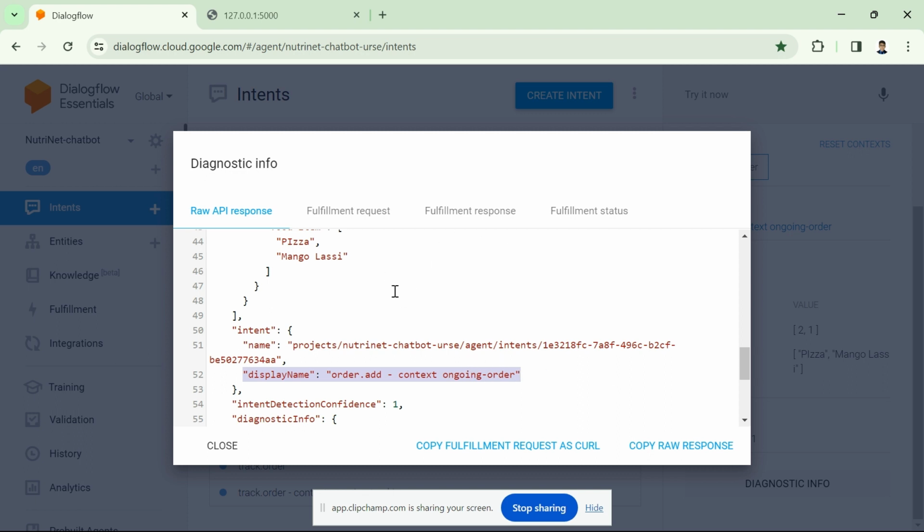Intent name, guys. I showed you in my last video what are all the intents that I have created. Don't bother, I will show you this time also. We will go step by step. This is the intent name that I have created. This is the intent that is triggering now.